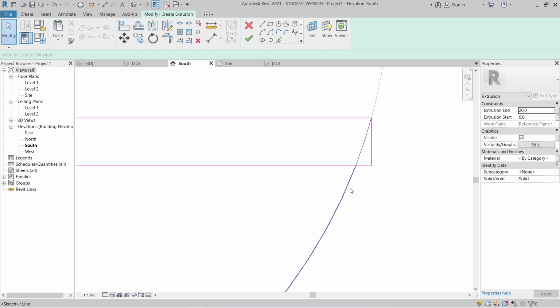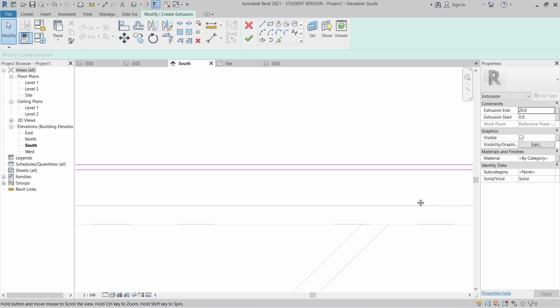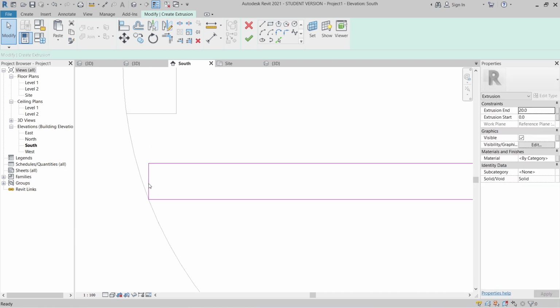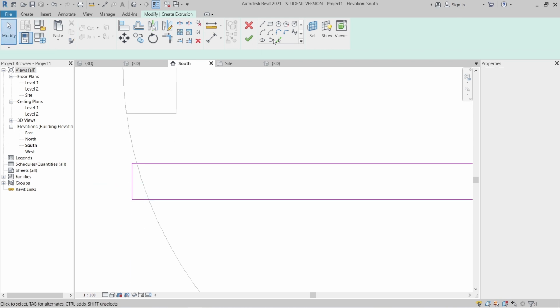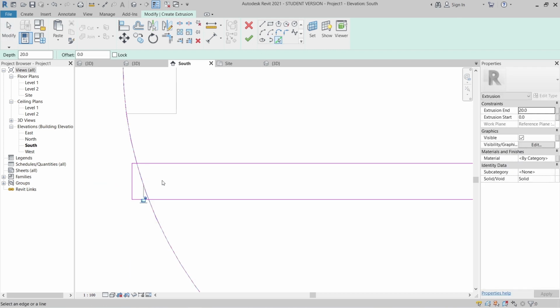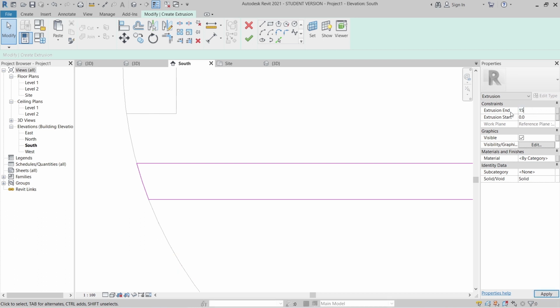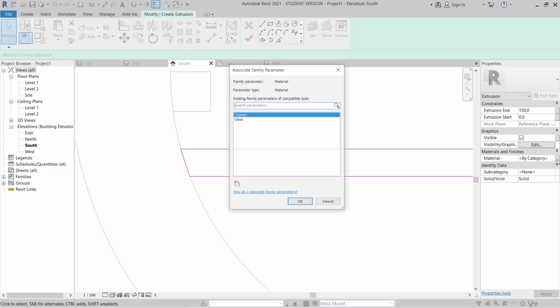Delete it and delete it, and this one I'm going to trim and extend here, and here I'm going to delete it. Okay, another one there, simply extend it. Pick the line, pick here, TR, trim and extend, then delete it, and I'll make our thickness about 150 millimeter for the top railing. Then assign a new material as well.